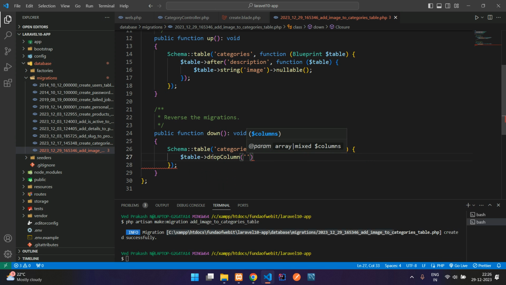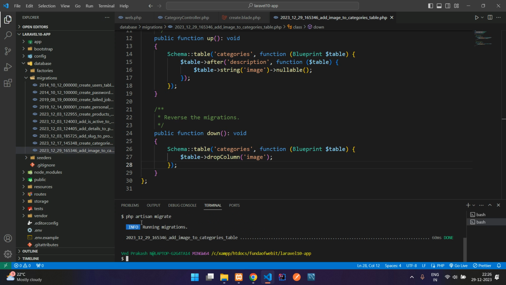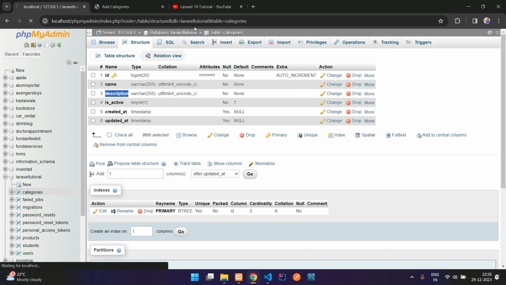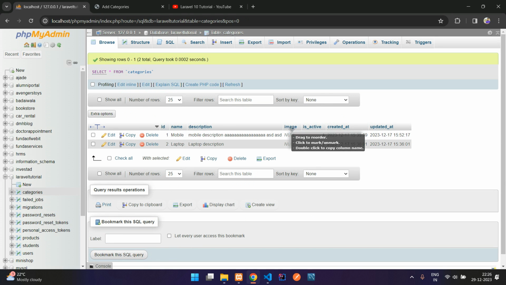function. So my column name is image here. So I'm going to drop the column whenever you roll back your migration file. So now guys, let's migrate this. PHP artisan migrate. Hit enter. So the file is migrated. And now let's refresh once and you'll find the image column after the description. Okay, cool. So guys, we have added it, and now let's get back.